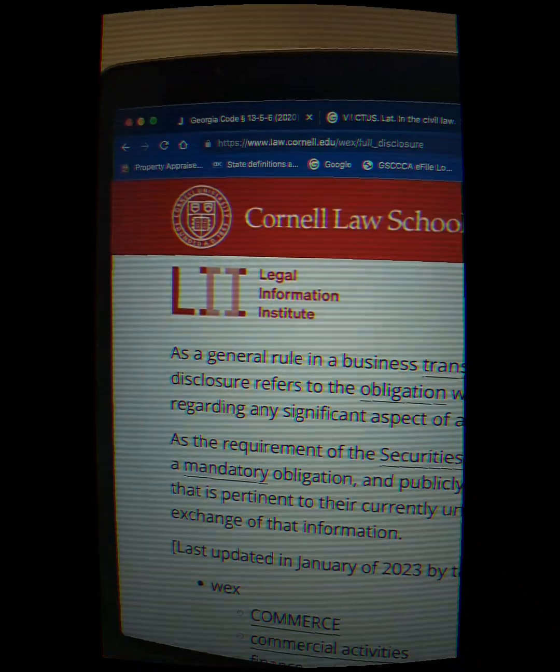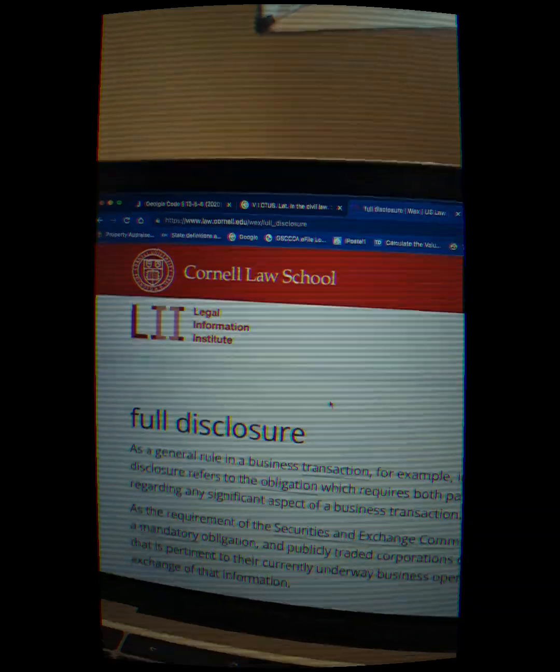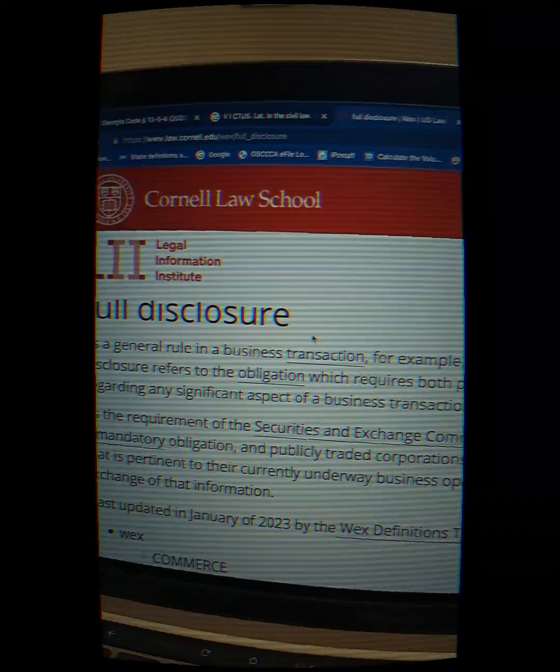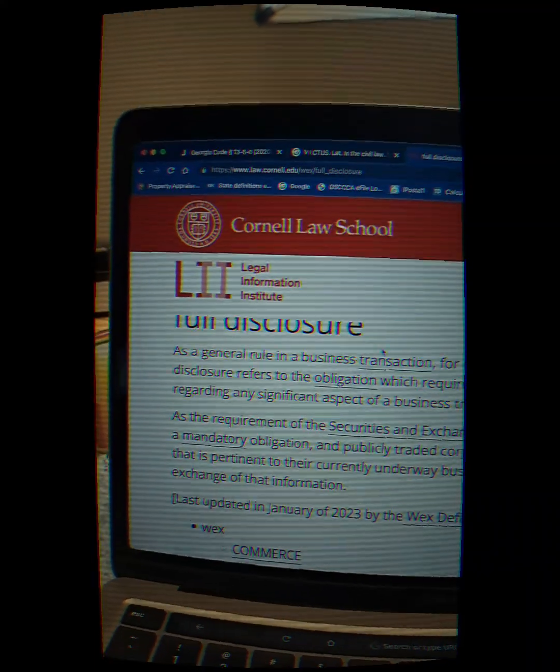They have to have full disclosure. You might want to put in full disclosure. Hold on a second. Here it is. It says, as a general rule in a business transaction, for example, in a real estate transaction, full disclosure refers to the obligation which requires both parties to disclose the whole truth regarding any sufficient aspects of a business transaction. So there can be no hidden agreement, no implication in front. This is what it means when you do this here.